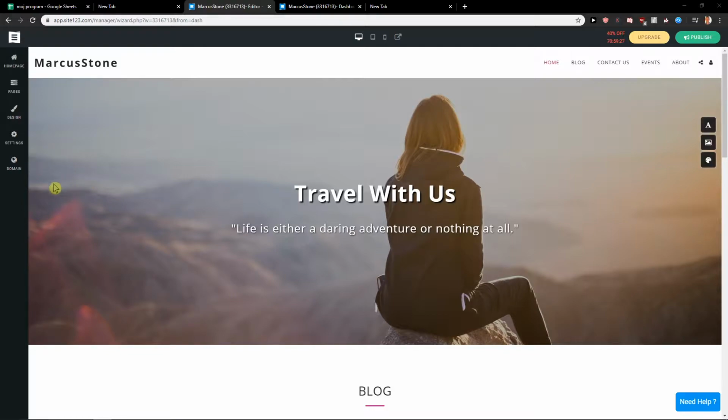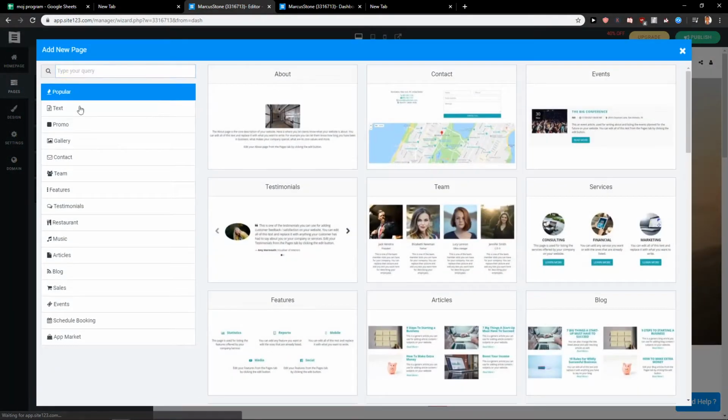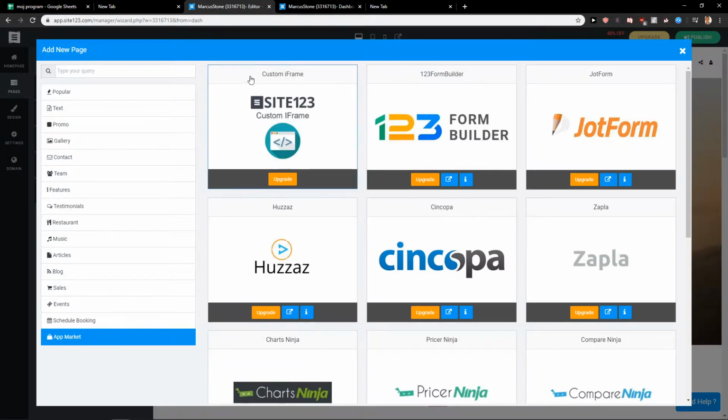So let's start. First, what you want to do is just click here on pages, add a new page, and you're gonna see here app market. You need to scroll down here and you're gonna see here the custom iframe.